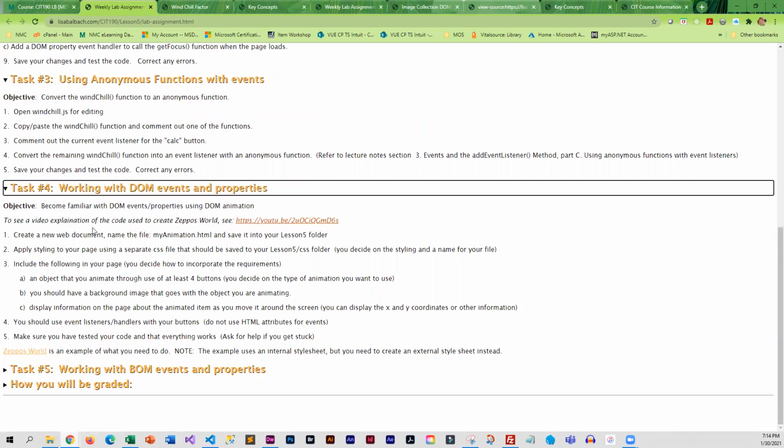Then you are going to be creating a little animated page similar to Zeppo's world. You're going to pick your own background. You're going to pick your own character. This can be used as one of your games. Okay, so you are going to want to do a good job on this.